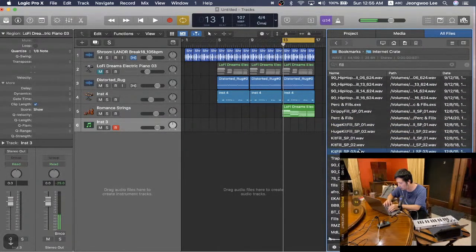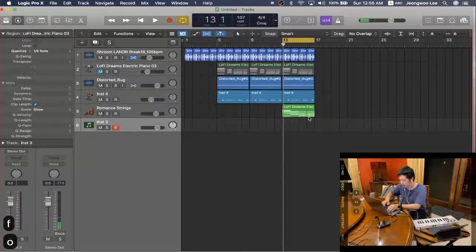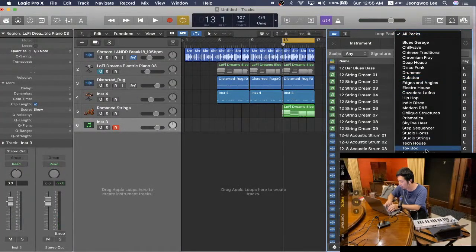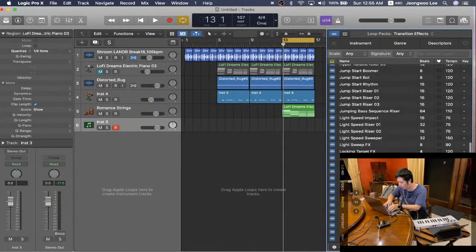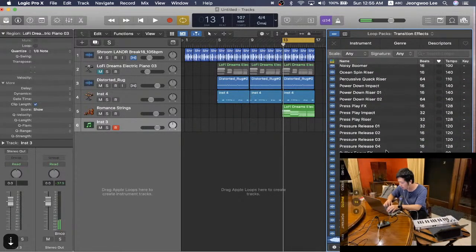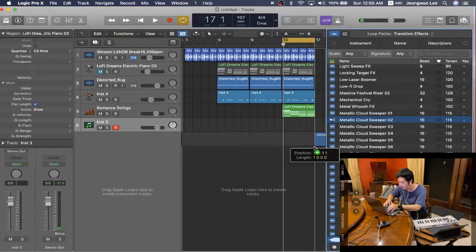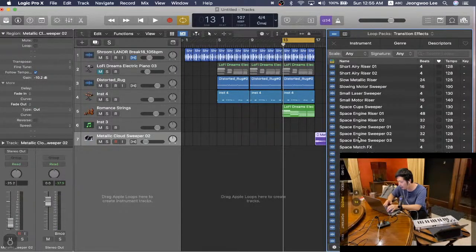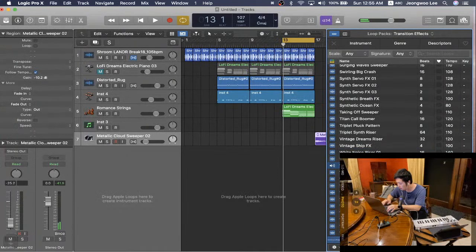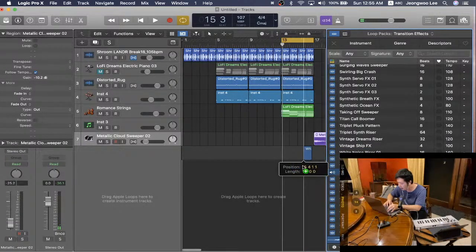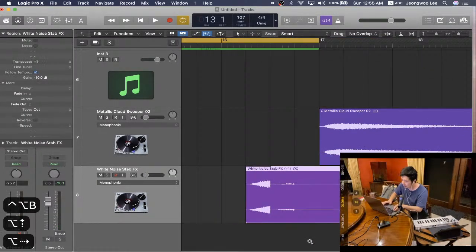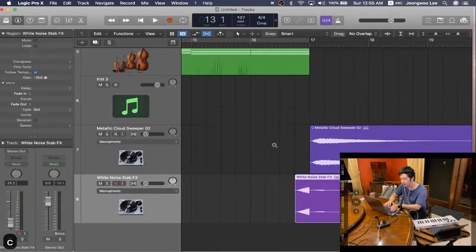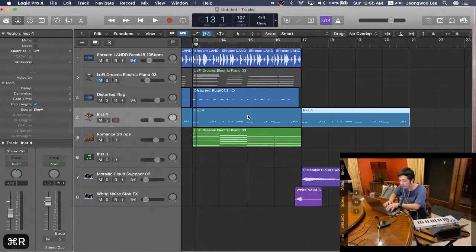We need a fill. So I'm going to use the Apple loops. We're going to say we want transition effects, and we're going to look for a nice little riser and then a drop. This one is okay. Over there. Let's find a riser now. Alright, that one's fine. I think this one, let's go something like this. Let's see how that sounds.